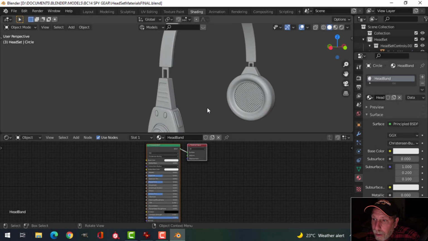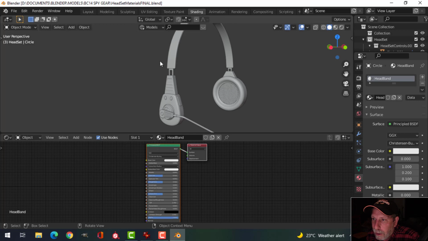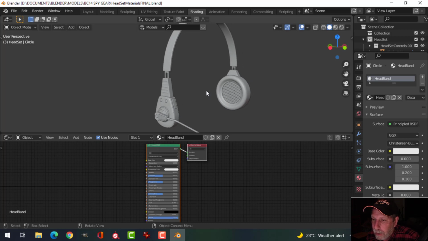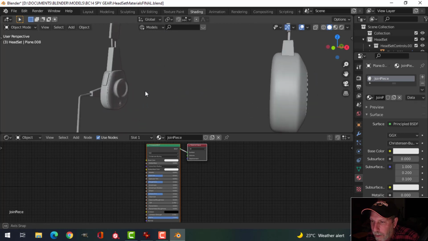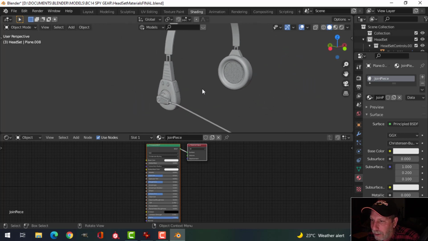I'm going to continue now with texturing my spy gear models. This is the headset that I modeled previously, and I made a couple of small changes. I fixed this piece up right here. I was having some problems with that, and that might be it actually.